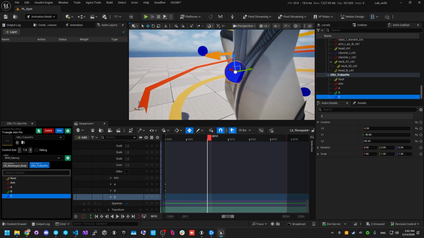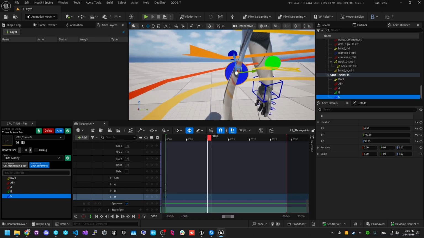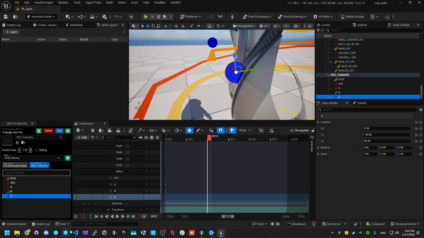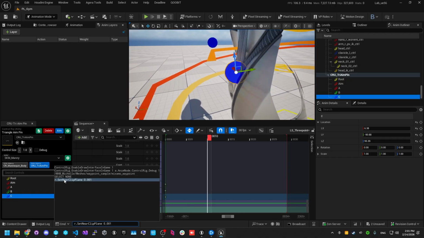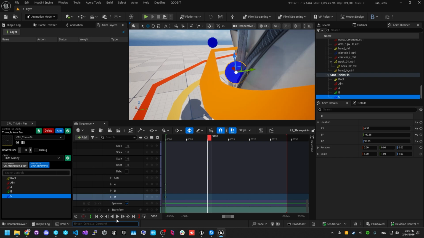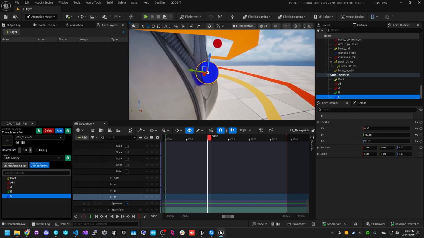And if you are trying to place this, you can see that some of the mesh is clipping here. You can run a console command to change your clipping plane by using set near clip plane to something small like 0.001. And now you can see that it doesn't clip, and you can see all the way really close.